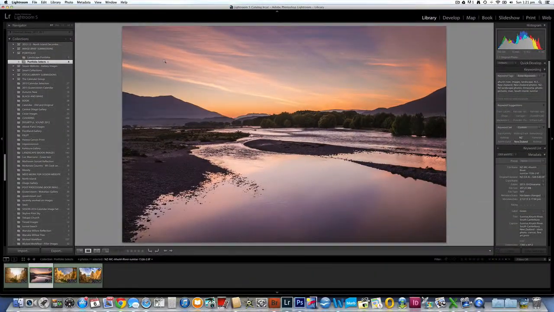So there you go, that's a basic overview of collections in the Lightroom Library module. I hope that's given you a good base of knowledge to get started with, as they really are a useful tool.